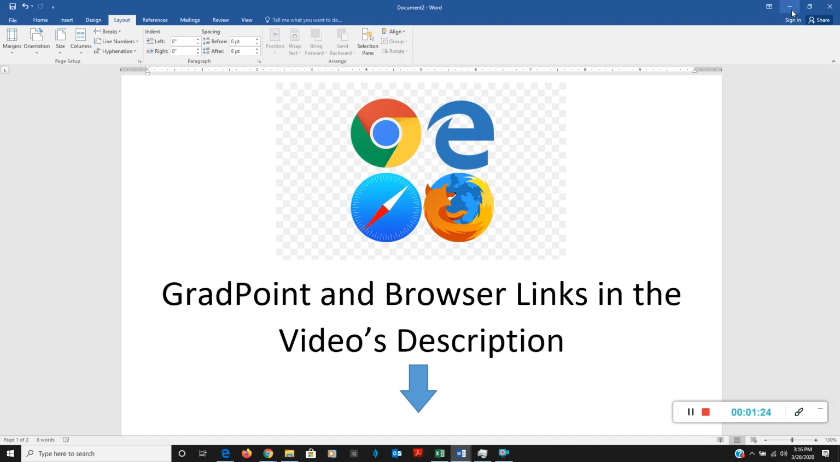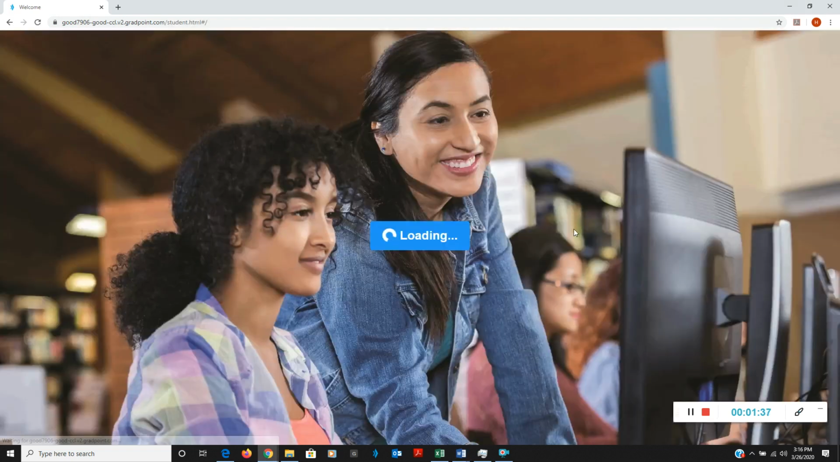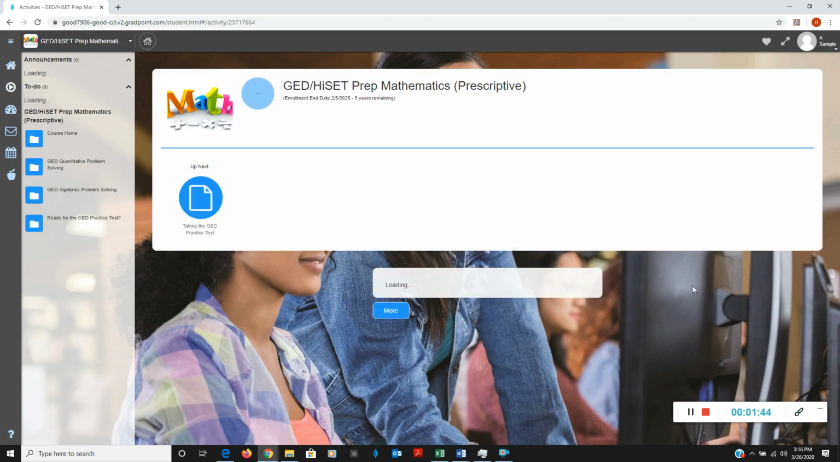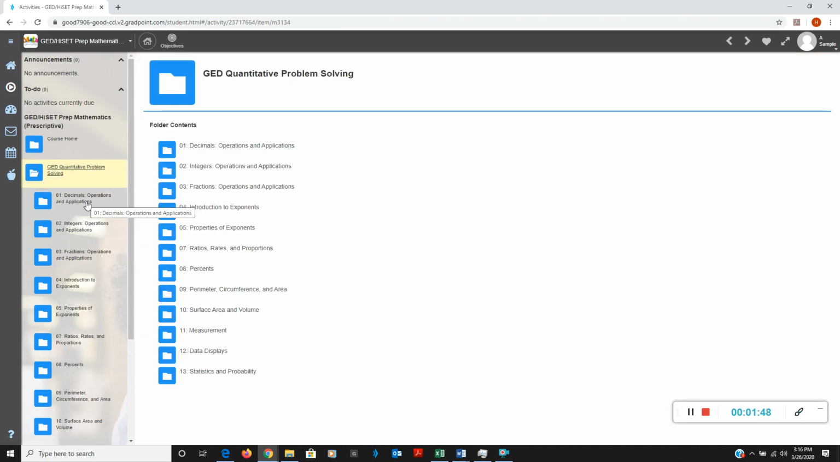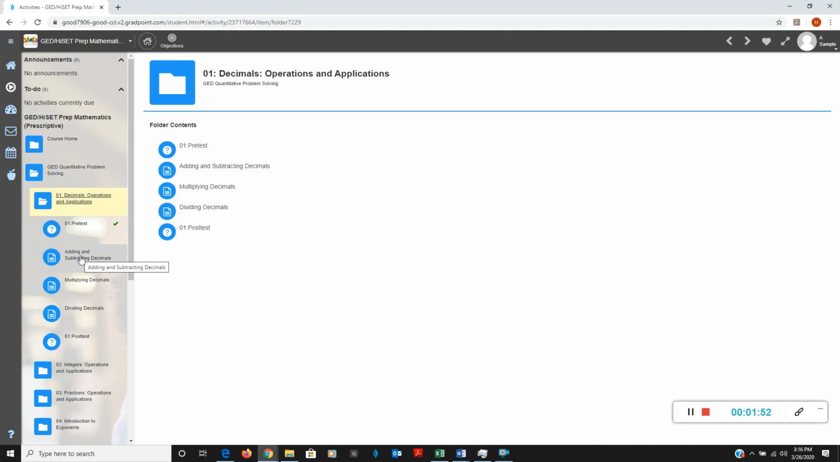Let's take a look at using Chrome first. Okay, so here we have a Chrome window. We've gone to our GradPoint link, and we're going to log in as a sample. Okay, now let's click on our math lesson in GED Prep Math. Looks like decimals and operations is where we're going to be. Yep, adding and subtracting decimals, here we go.